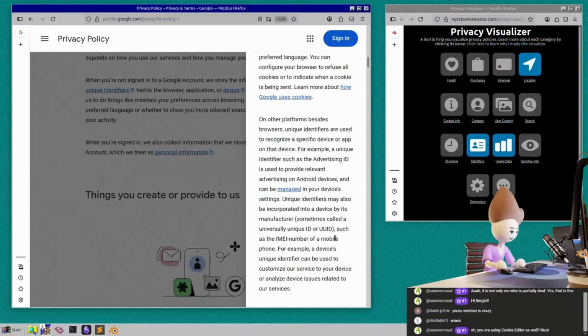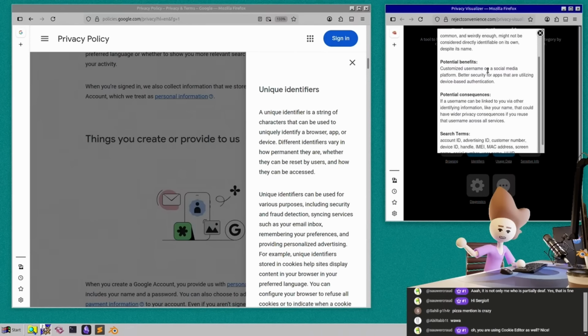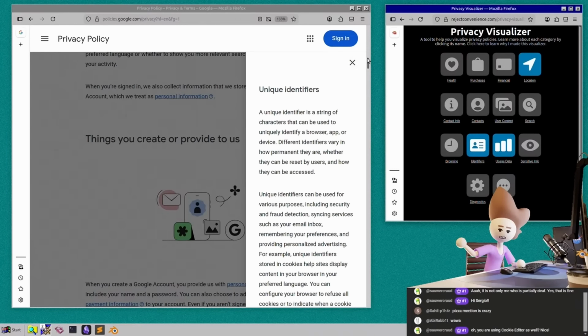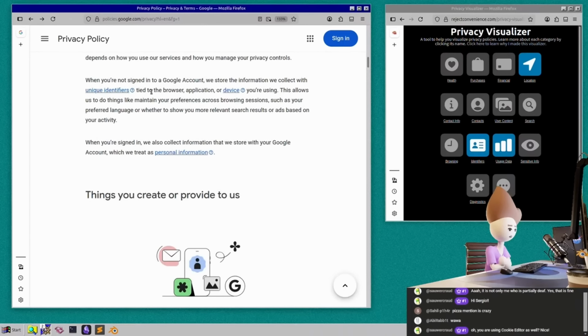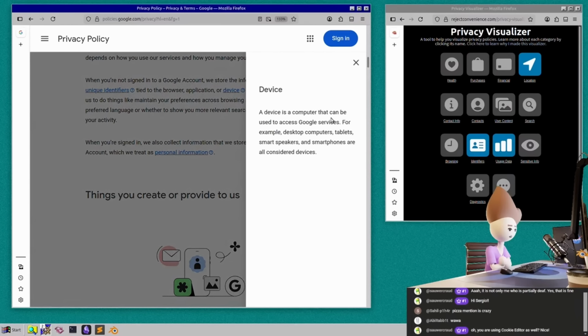So we do already have identifiers there, but that would absolutely qualify with the definitions that we have here, which that's broken. I need to fix that. That's a later me problem. And then let's look at the device definition.